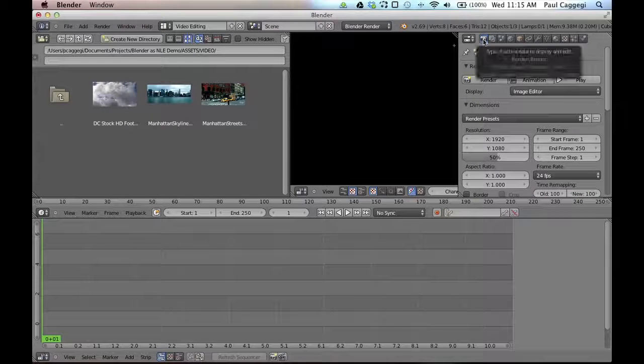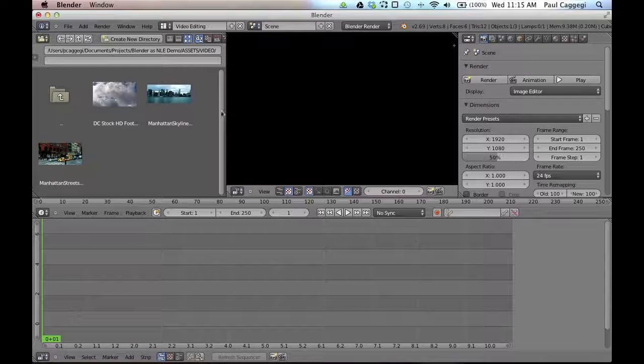The analog of this in Final Cut is hidden inside a menu, but here we have the option of displaying our render settings as part of our setup. The importance of this will become clear in a moment.